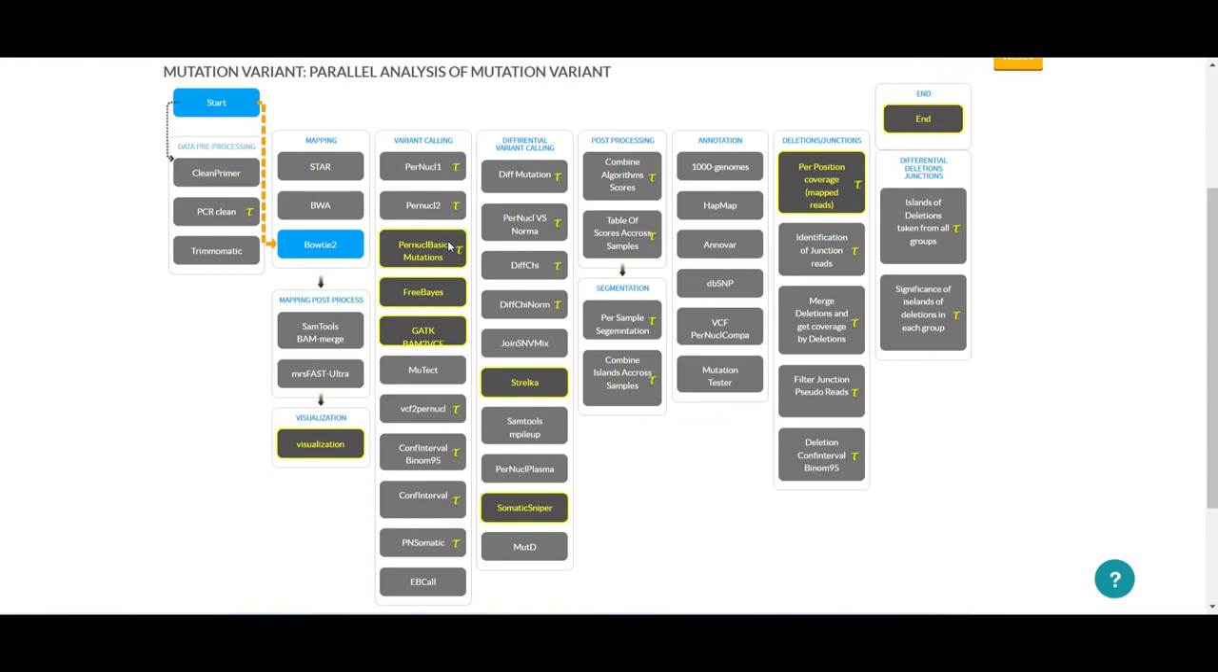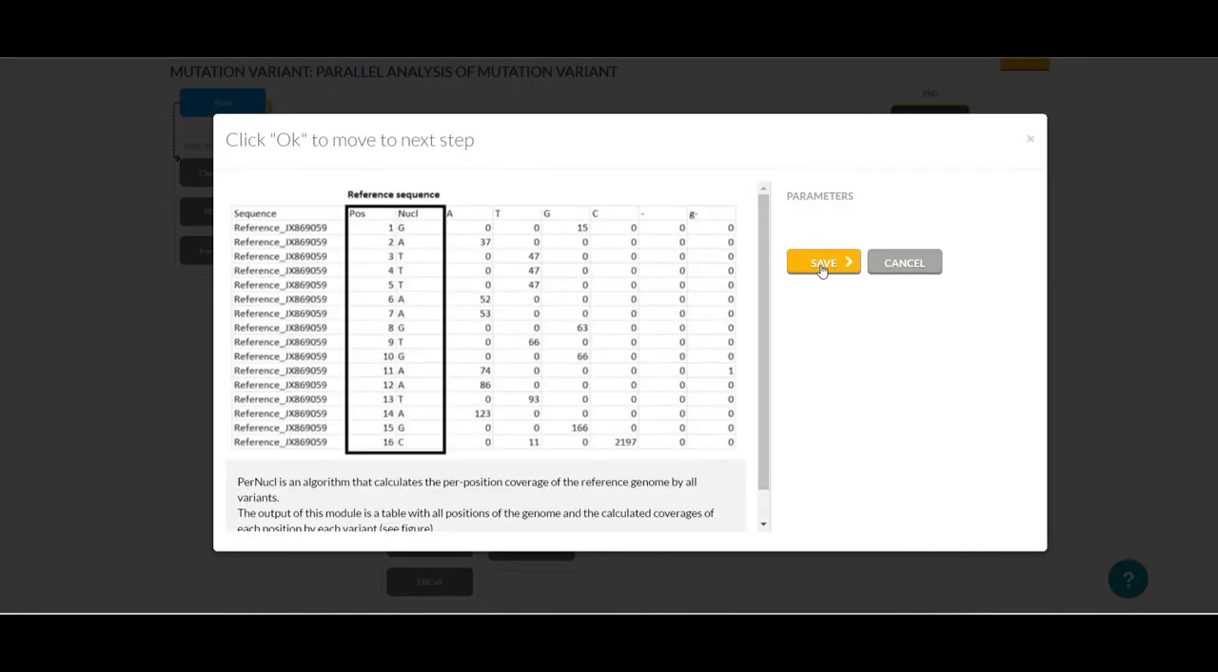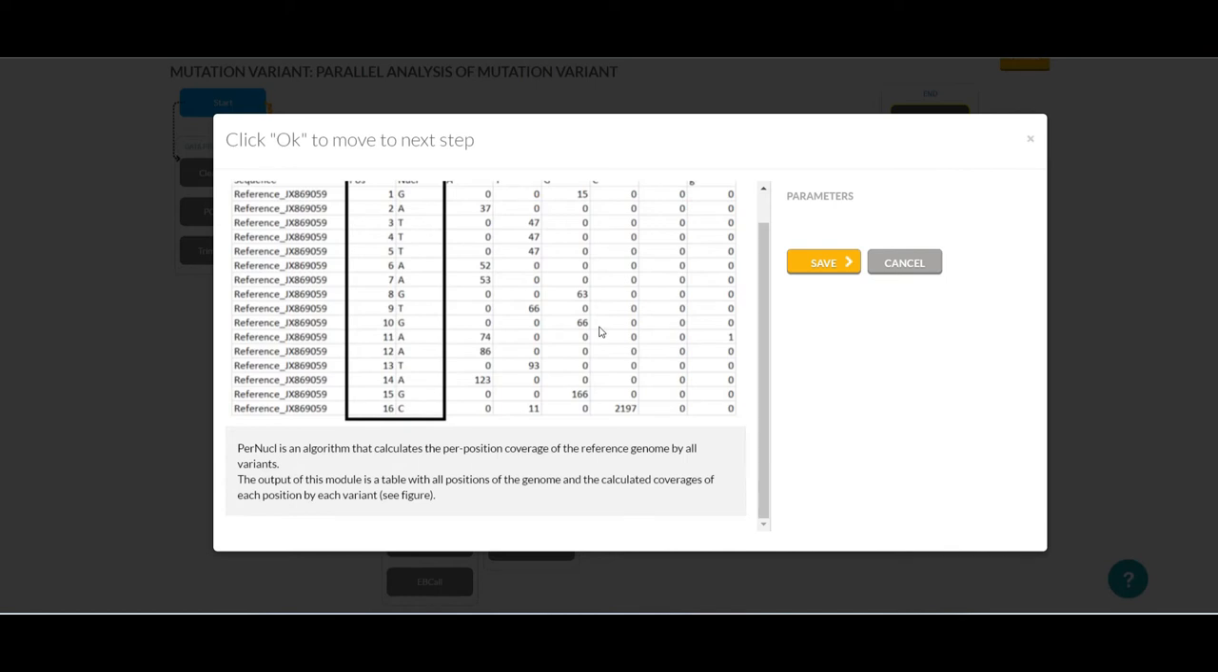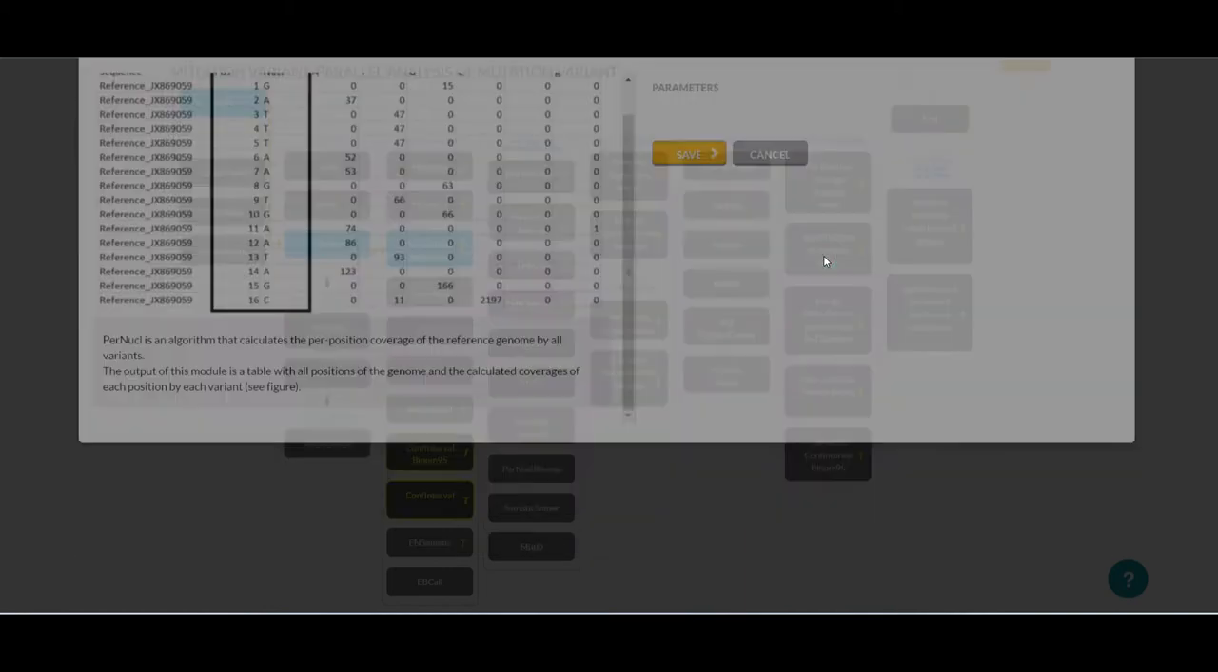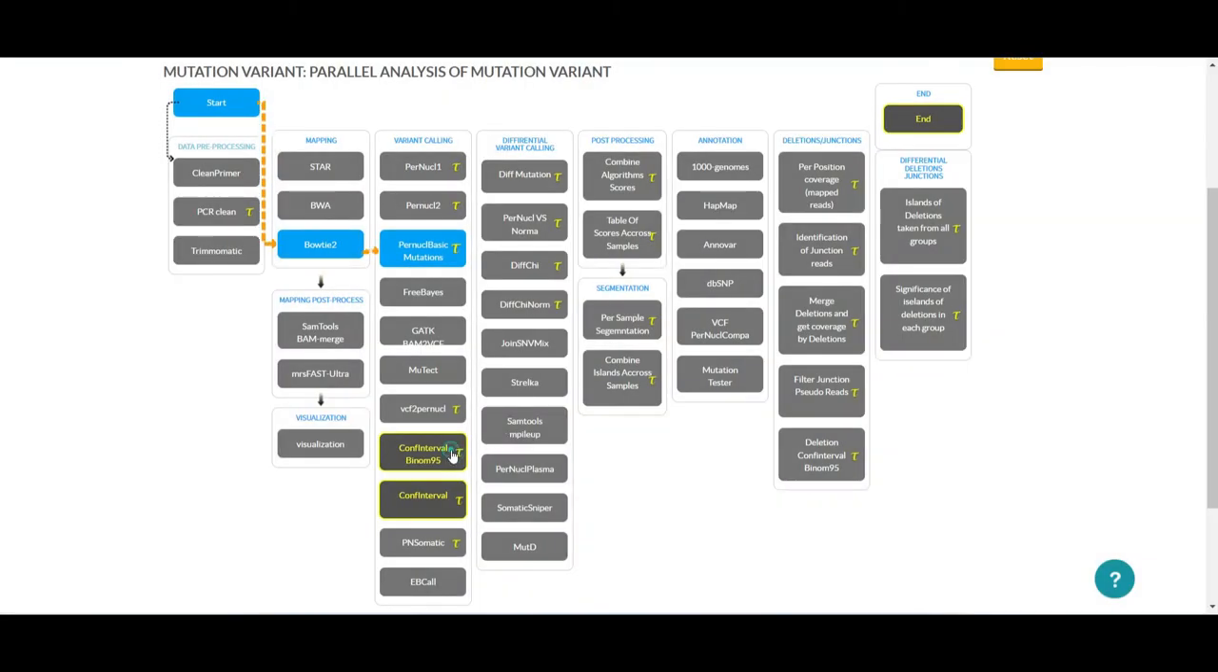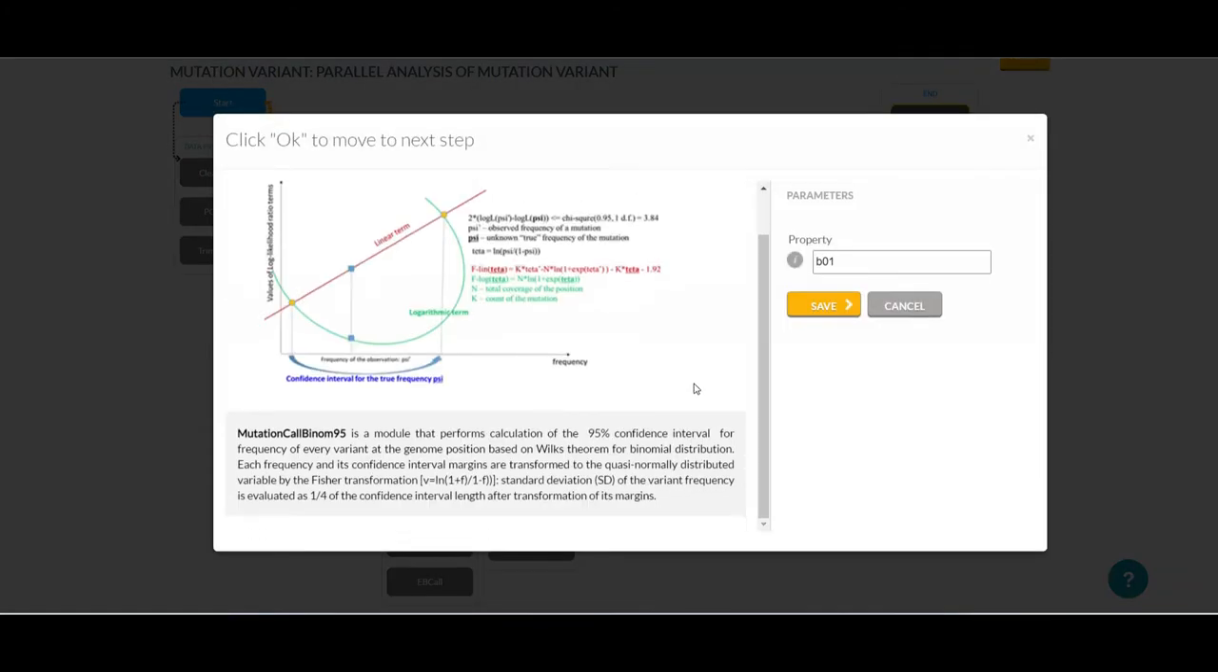Next, we need to perform pernucle mutation analysis. Pernucle is an algorithm that calculates the per position coverage of the reference genome by all variants. The output of this module is a table with all the positions of the genome and the calculated coverages of each position by each variant. Next, we need to perform BINORM95. Mutation called BINORM95 is a module that performs calculation of the 95% confidence interval for frequency of every variant at the genome position based on Wilks' theorem for binomial distribution.